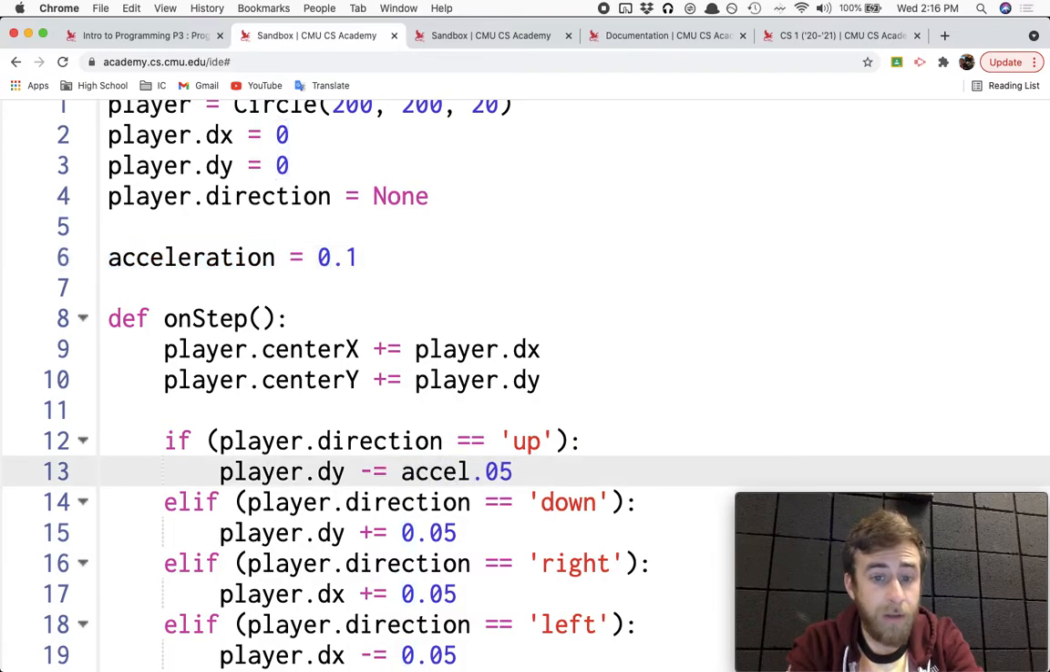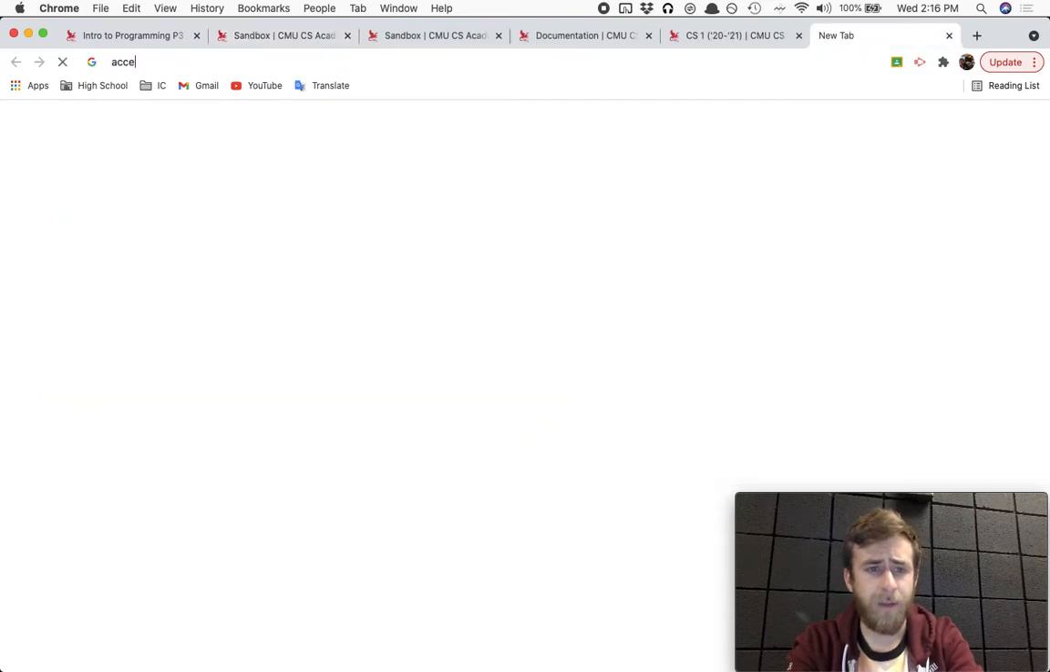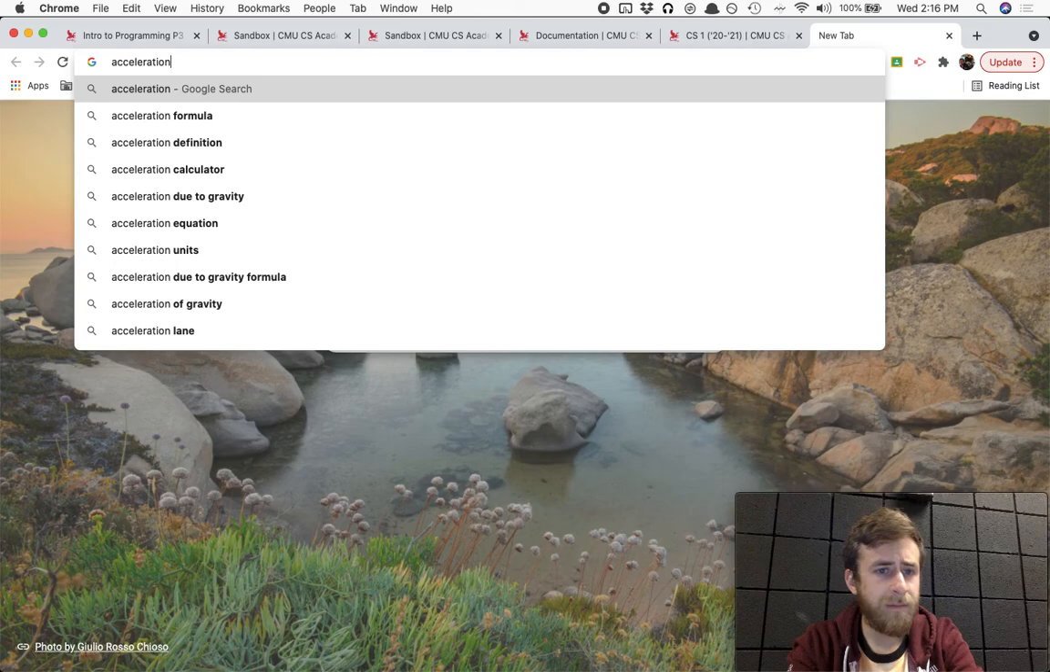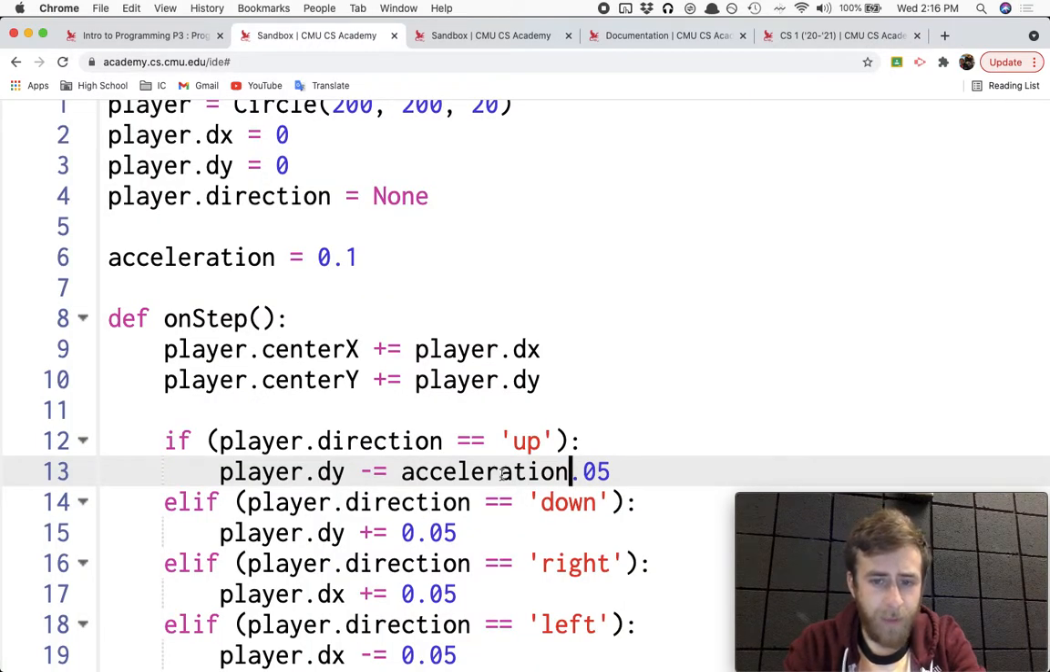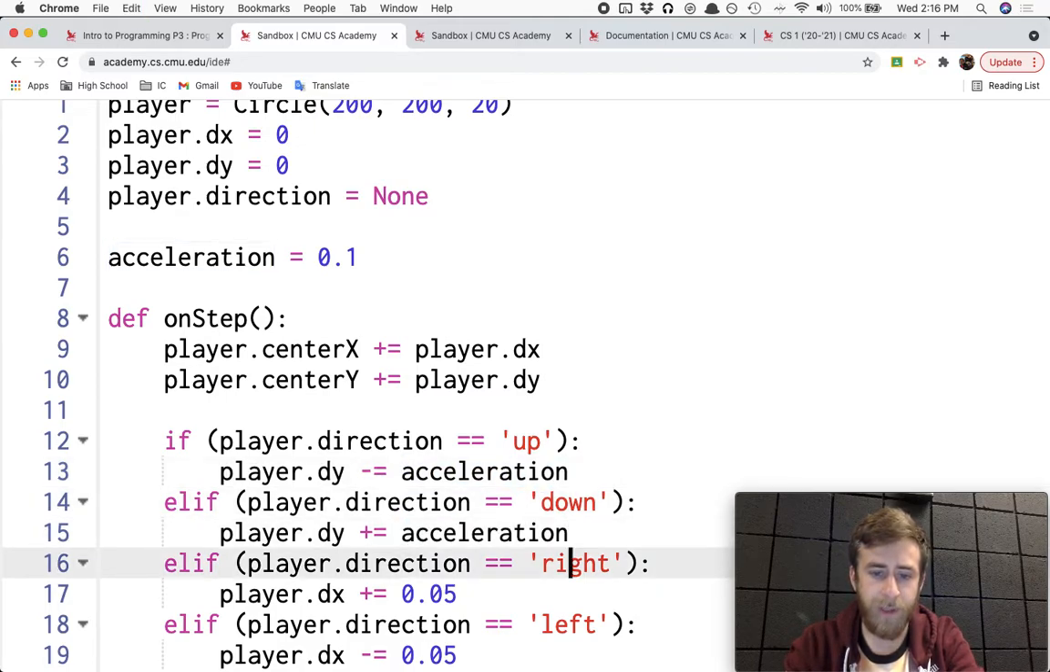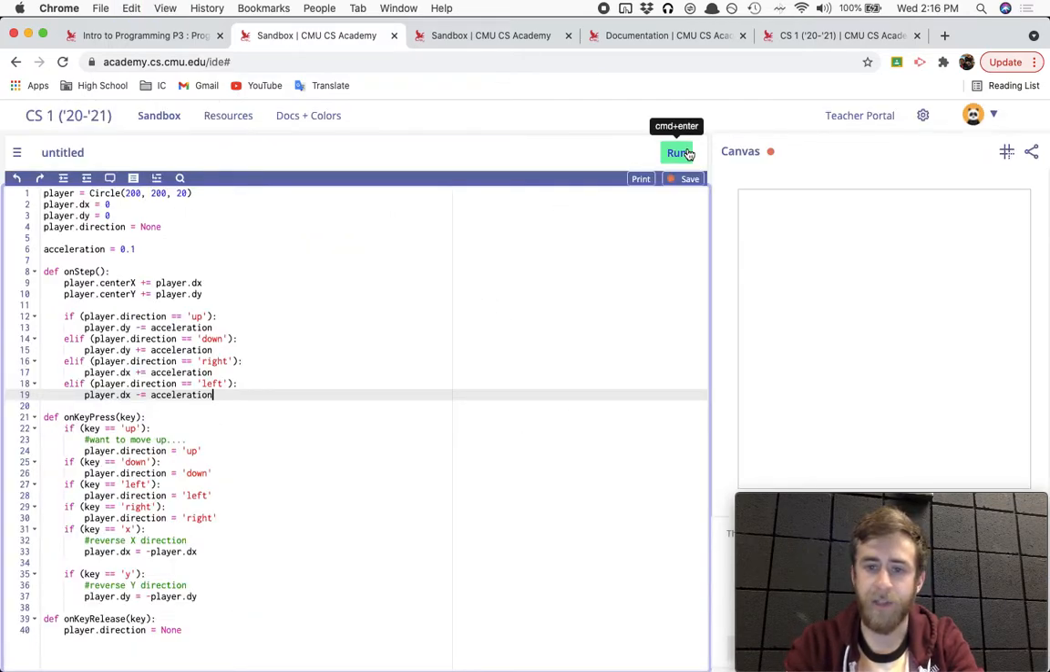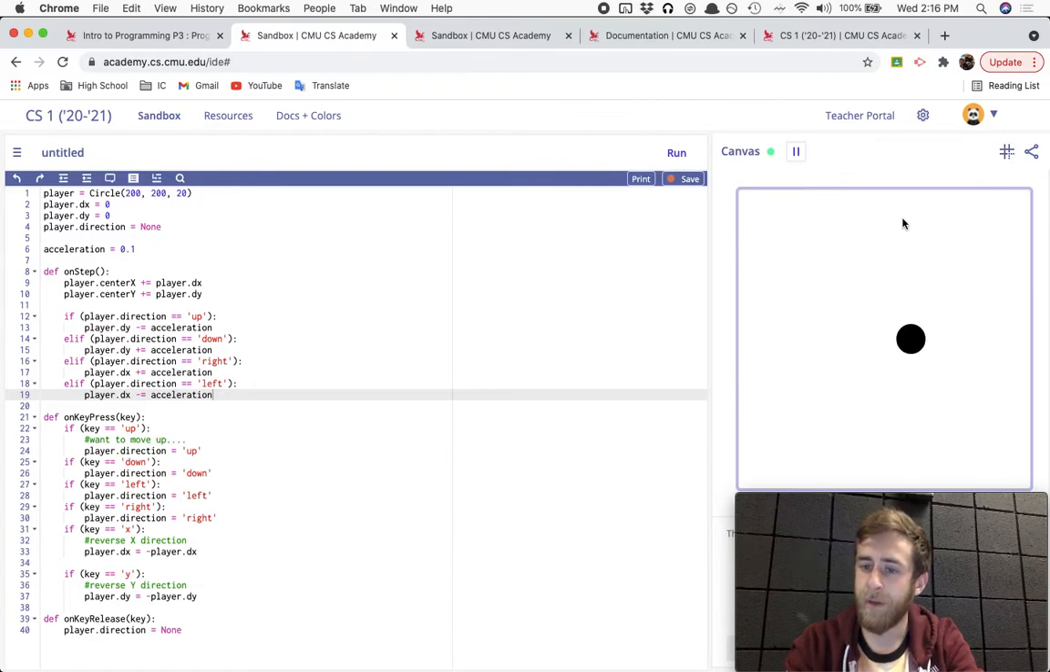Acceleration. Is there two L's? Acceleration. No, there's only one L. Great. Acceleration, and we can just use acceleration over here for all these. So instead of using a magical number, now if I want to play around and test how fast I want to be accelerating, I can just do that. Am I going to get an error though? No. Oh, sweet. So global variables are just global. Nice. I don't need to turn it into an object or something.